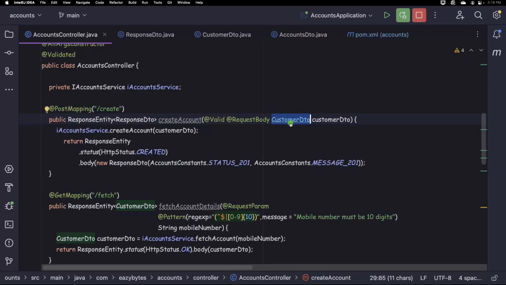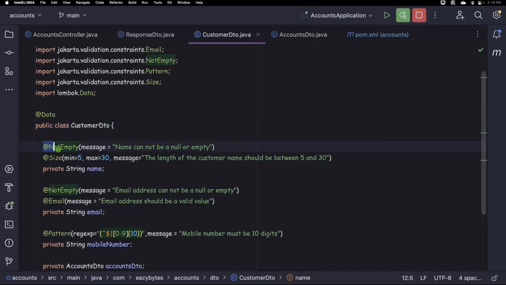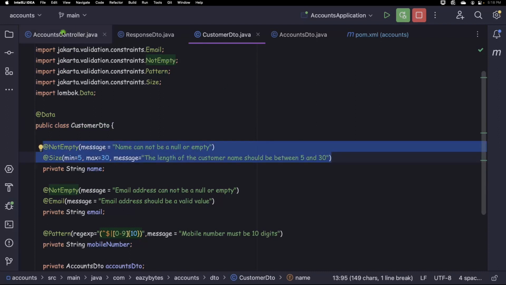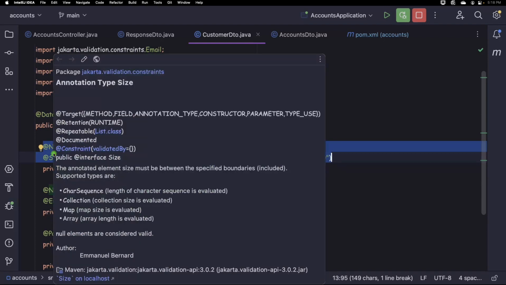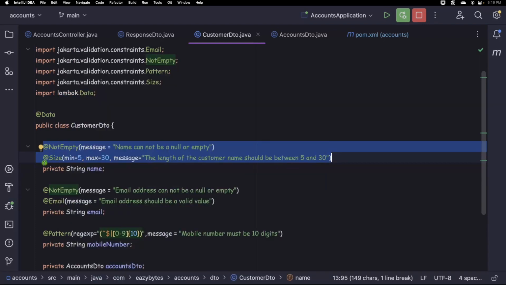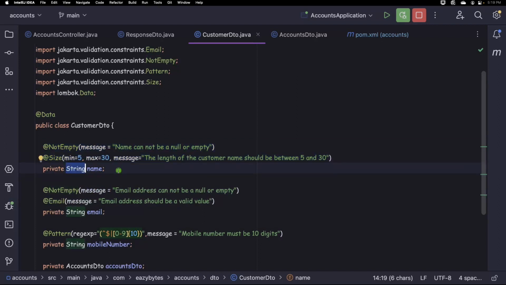Here, if I try to open this customer DTO, I have all these annotations which are available inside the Jakarta validation API. So based upon these annotations, my REST API documentation can be derived. Whenever we mention this NotEmpty, that means it's a mandatory field. And similarly, there is a size restriction I have, and since it is a string data type, the same information is being displayed inside the documentation.